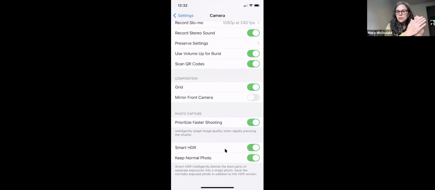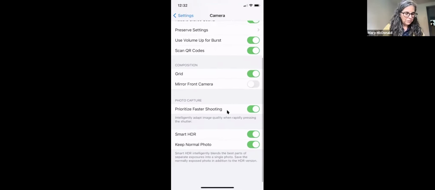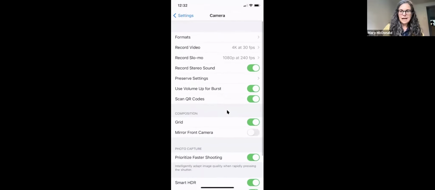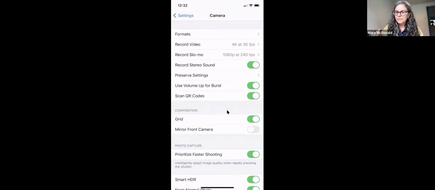That's why I have Smart HDR chosen, plus I have keep my normal photo, because I can compare and choose which one I want to keep. And if there's anything that could have been moving in that photo, you will notice in the HDR that it was blurry. So that's a really quick overview of settings. We can come back to this at the end if there are more questions about settings, but I would like to talk about some techniques and other aspects of making video, and then we can return to settings unless there are other questions.